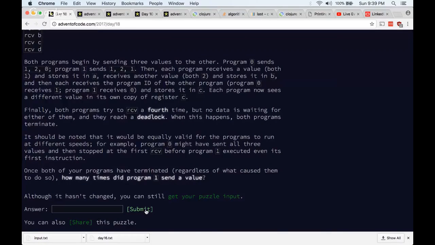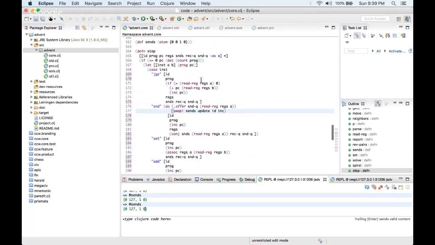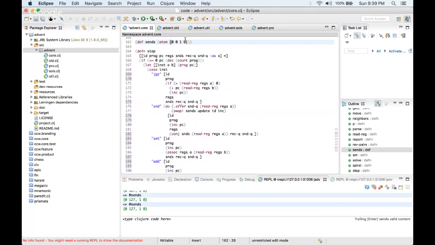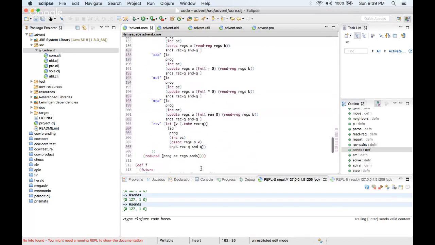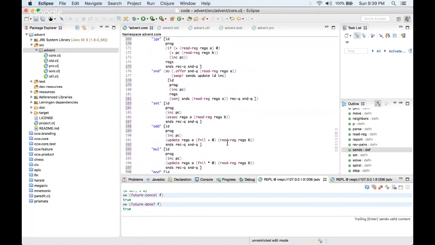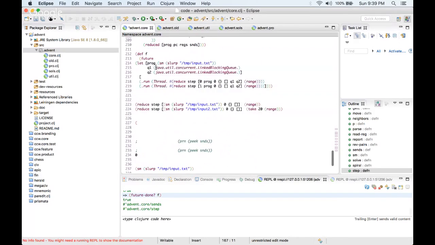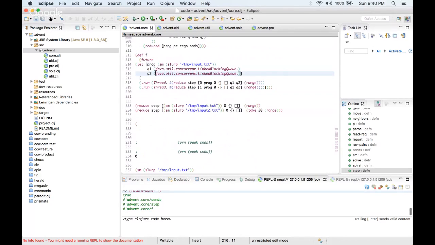Wait a second. So if program one, oh, I see, because it was set that way. I don't know. I think there's a future cancel. Okay, so let's try resetting this value maybe. Going up here, doing one of these.